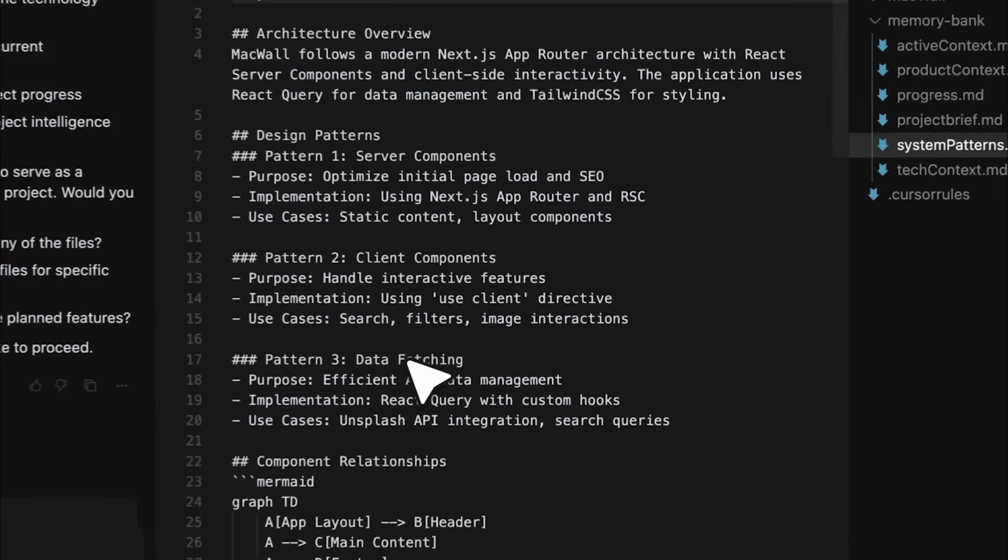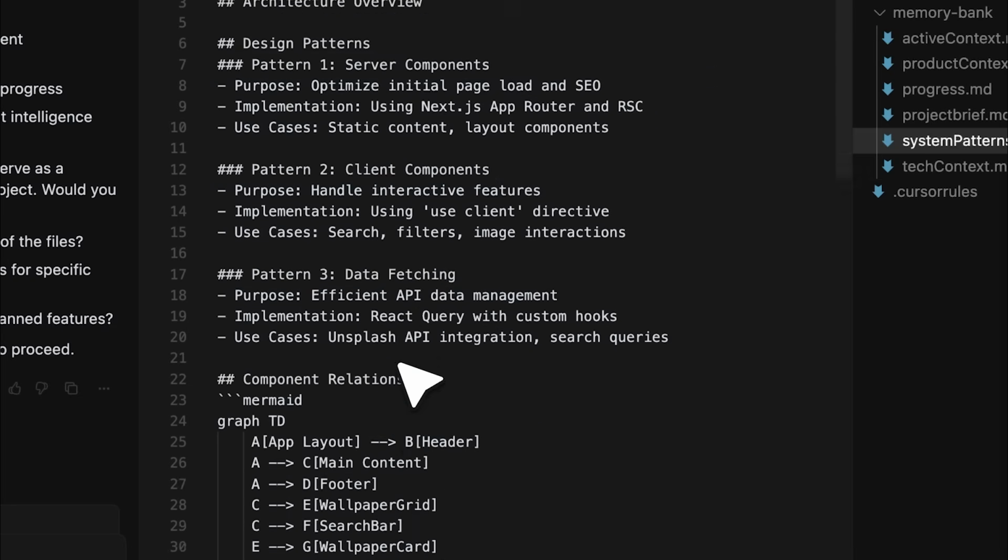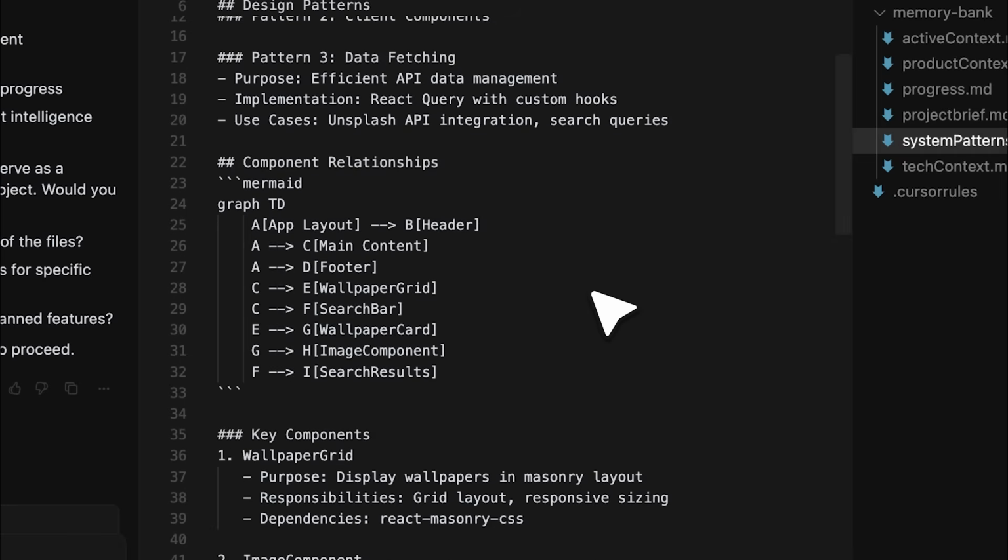Another thing it has done is detect system patterns, identifying what we're using and how the project is structured. It has also generated a mermaid diagram, though you might not fully understand it since it's in its raw form. Based on these system patterns, it has also developed cursor rules.